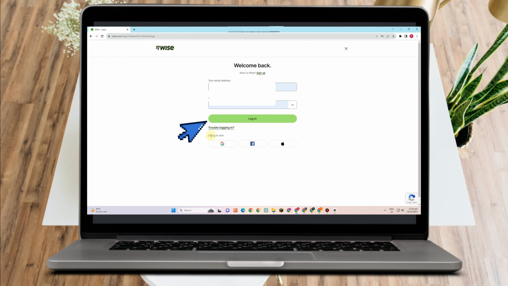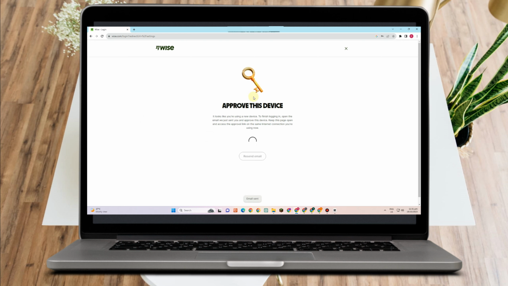How to withdraw money from Wise. So first, you just have to log into your Wise account. You have to approve this device if you're using your Wise on your mobile. So you have to go to your email address and then approve this device if you're opening this Wise account using another device such as a tablet or laptop.